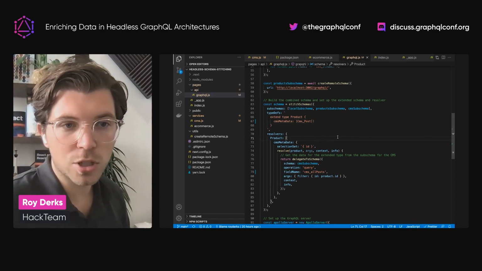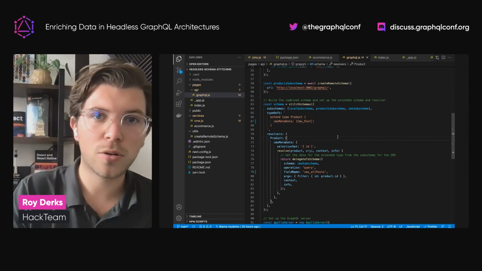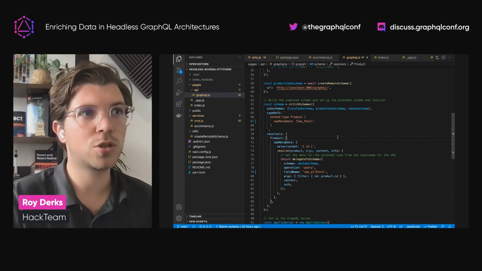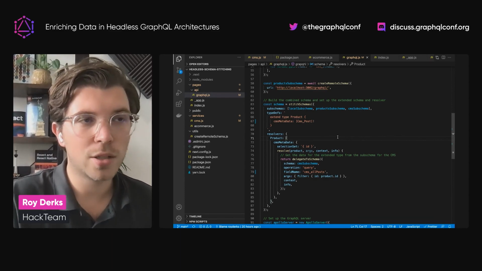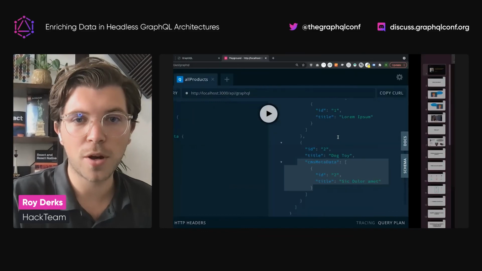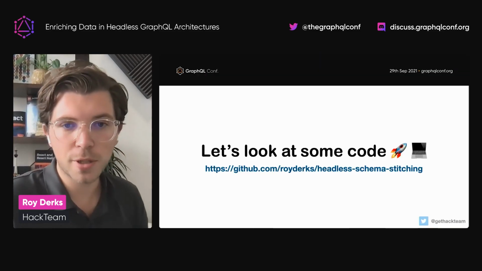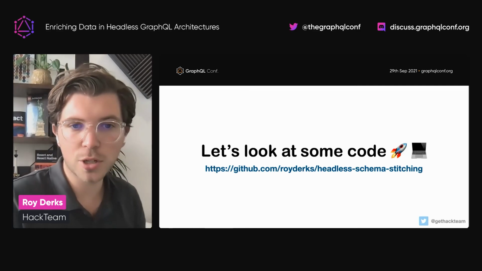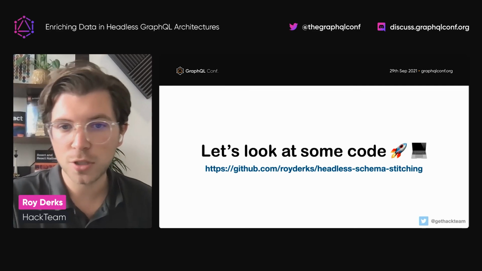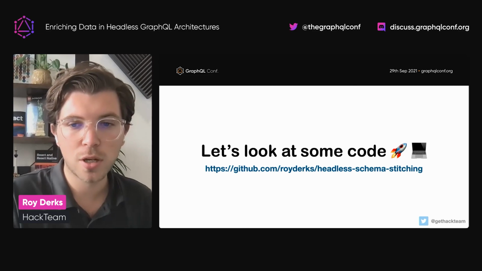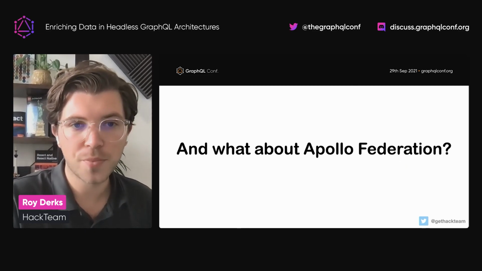So that's about schema stitching, and there's a bit more boilerplate code in here as well, but I think it's easiest if you just go to the GitHub repository and see for yourself what it looks like up there. So if we're going to resume with the slides, as I mentioned, you can find the code up here. So it's github.com/Derks/headless schema stitching, and I also share a QR code later on.